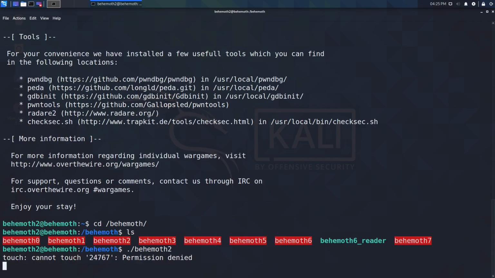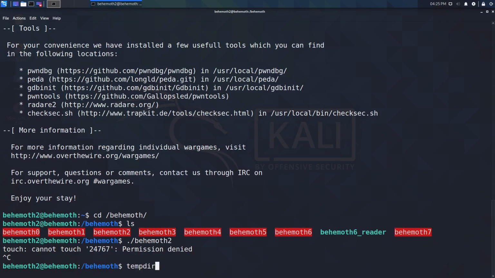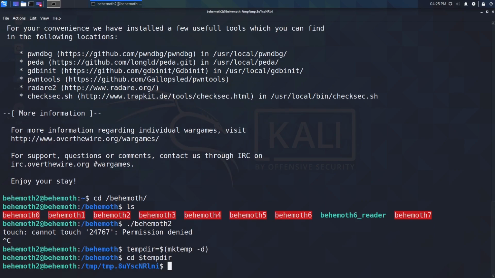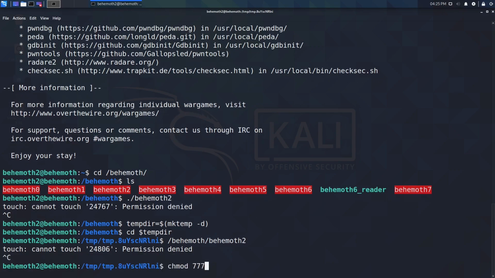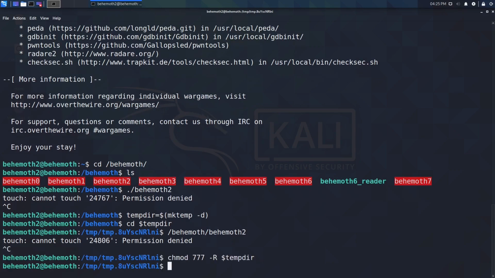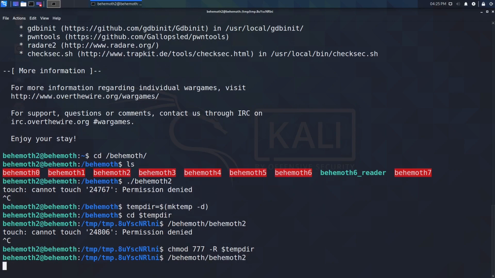We get the message that touch can't create a file because the program doesn't have the required permissions. Maybe we create a temporary directory and try to run the program again. We still get a permission denied message, but I guess that's only due to missing permissions on the directory, so I'll just give everybody all the rights there are on that directory and we should be fine.